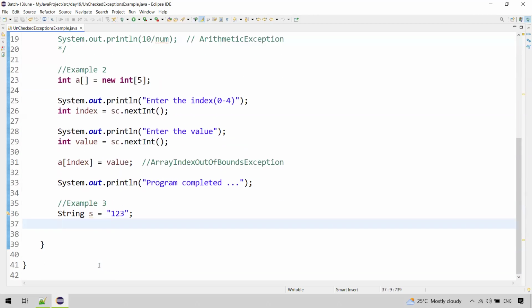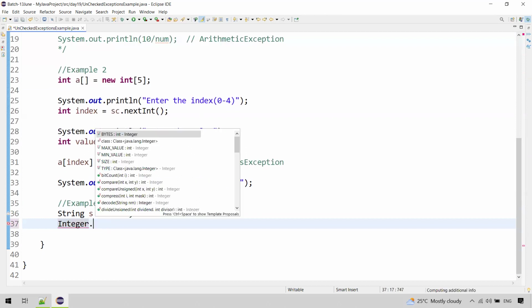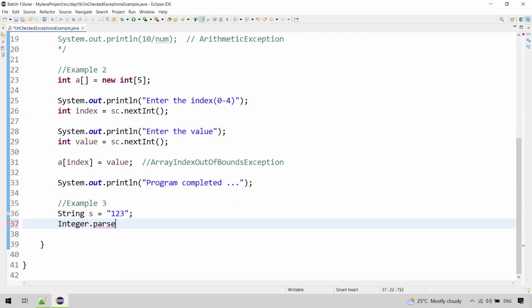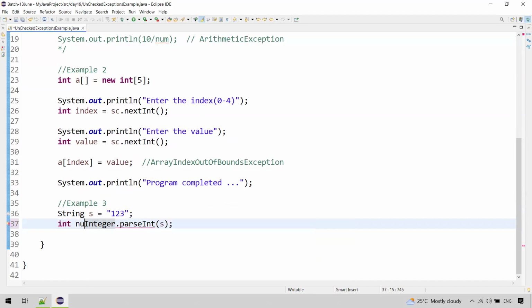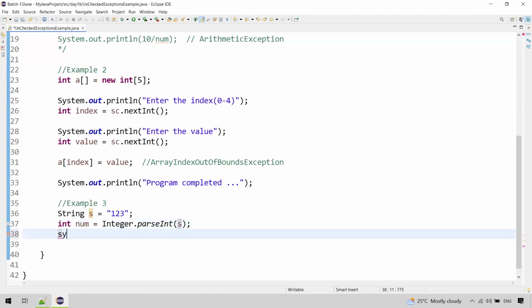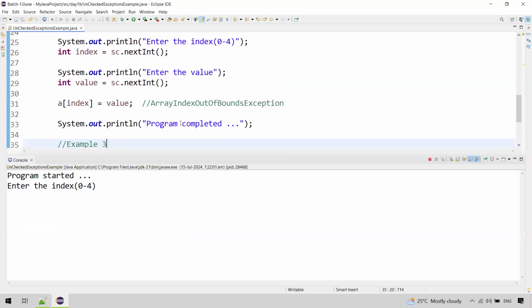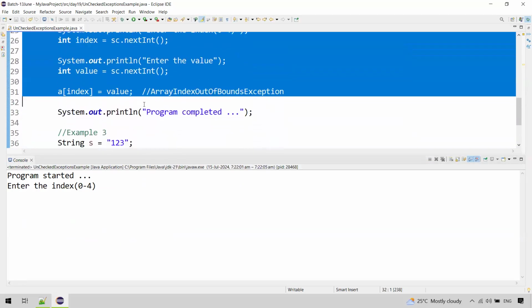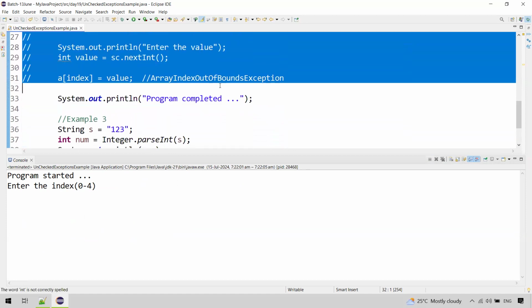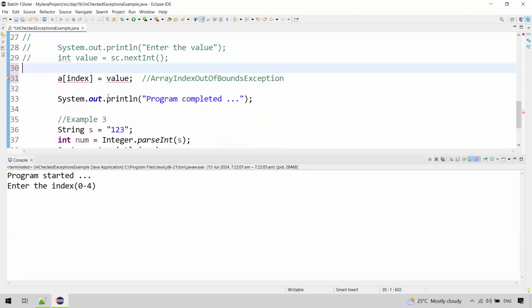We have seen this in the last session. How do we convert a string to integer? We can use a method called Integer.parseInt, which is present in the Integer wrapper class. parseInt of s actually returns the integer. We are converting it into an integer, so we can take that into a number and then print it. Okay, we did not comment out the last example. Let's do that.